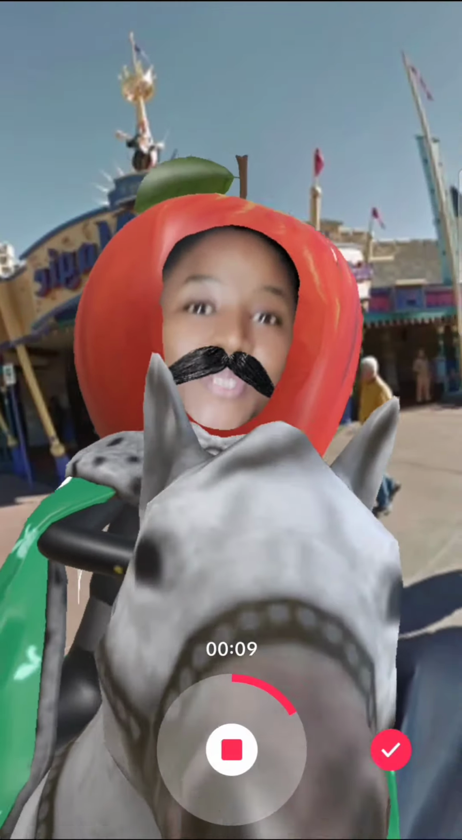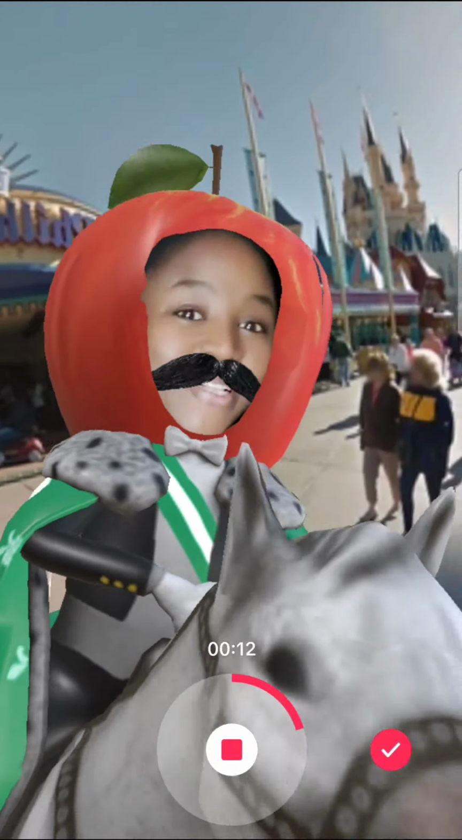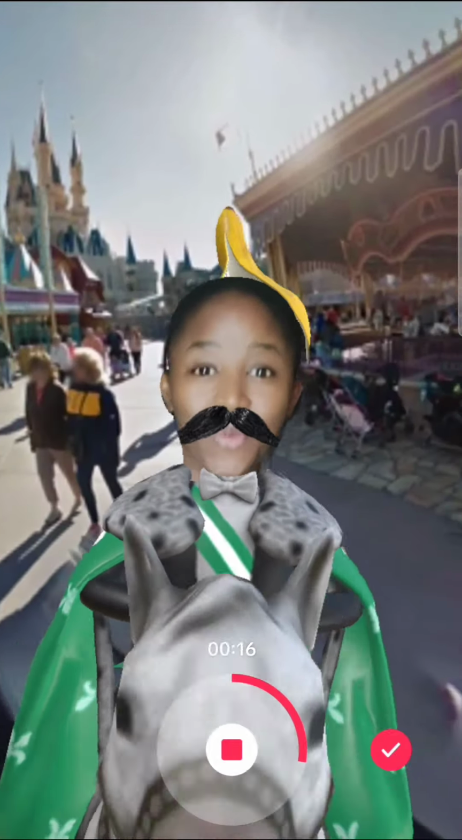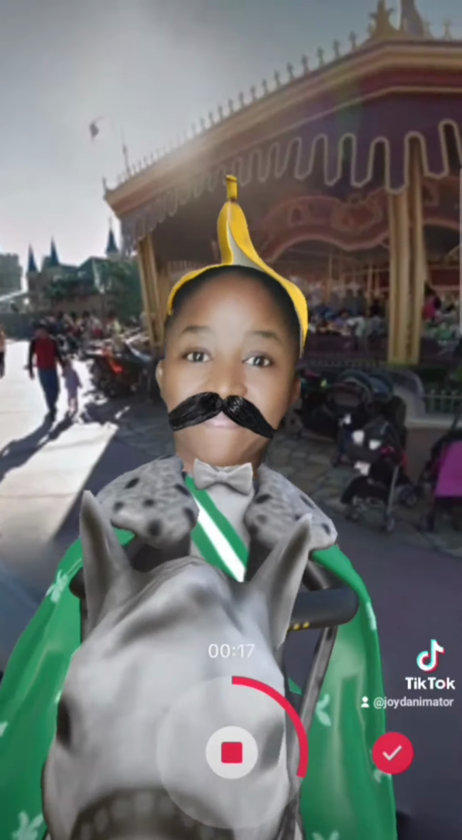Then when you want to switch between an apple and a banana, all you need to do is thumbs up. Once you thumb up.